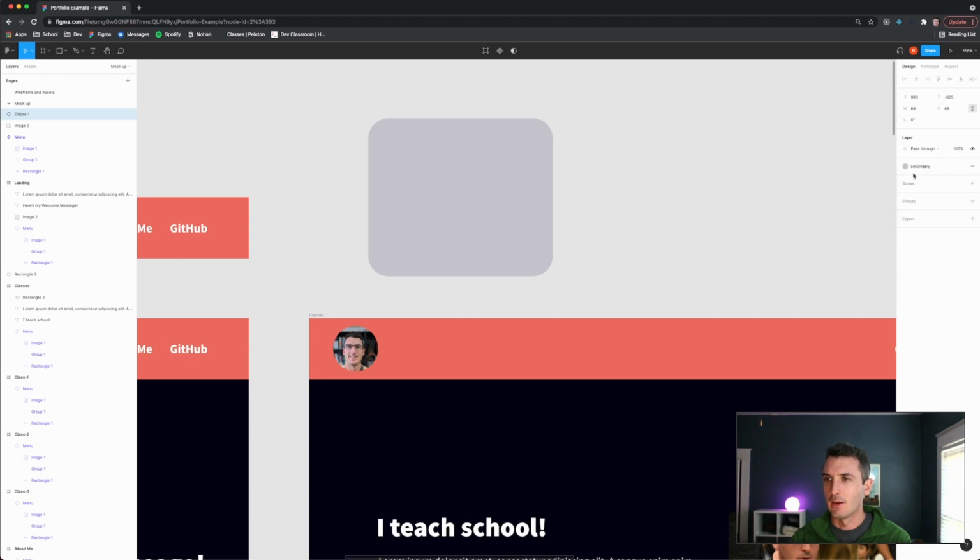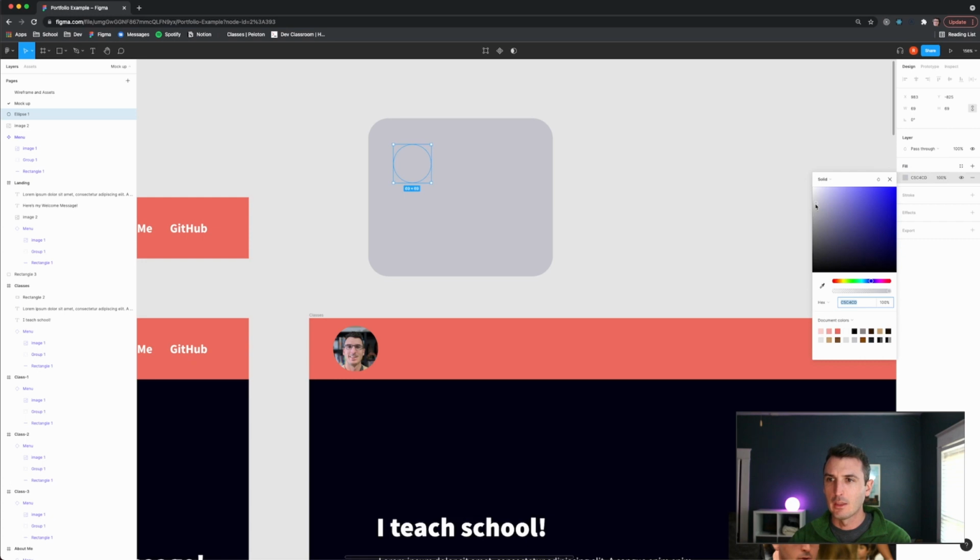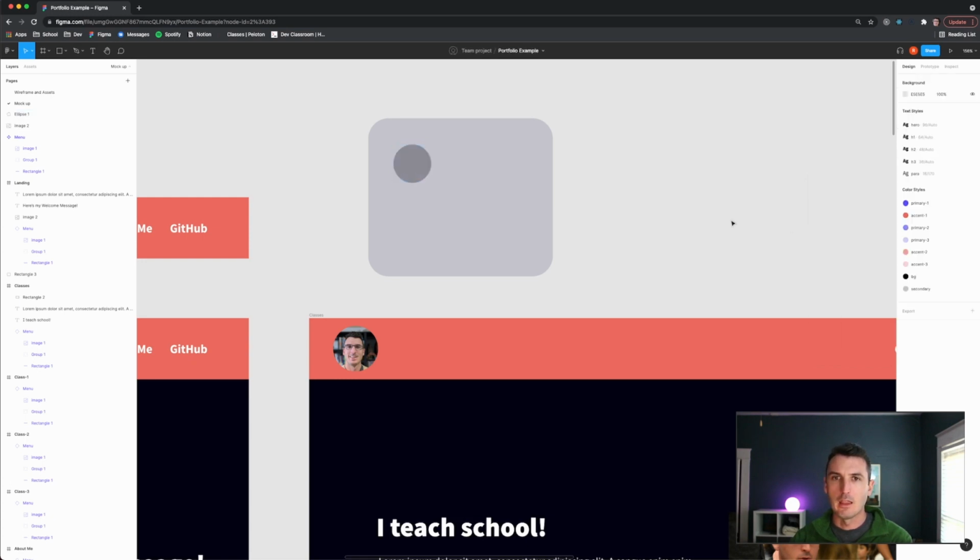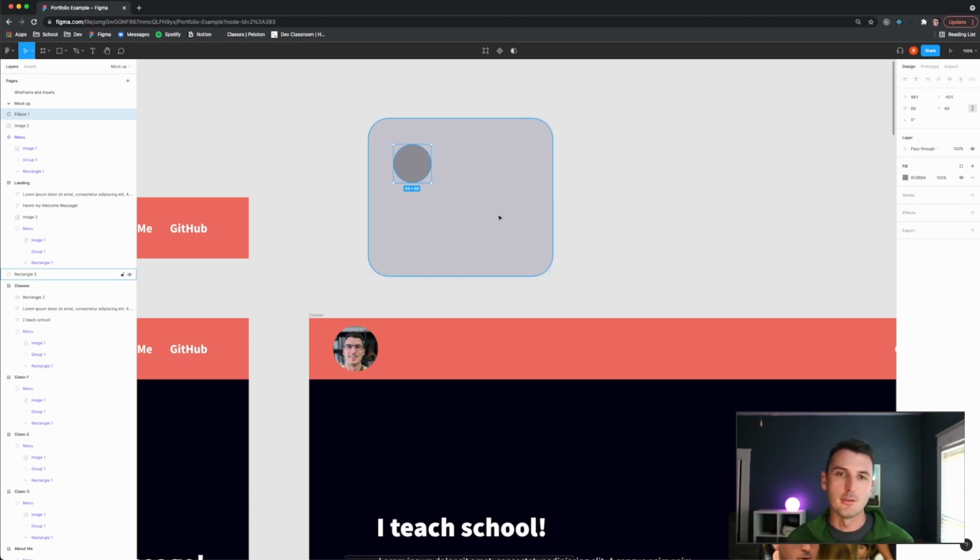Let's do secondary, but I'm actually going to unlink it and just use that as a starting place, and then let's go a little bit darker. So something like that maybe. Now I'm even almost wanting to swap these two colors and have this darker one be the background and the lighter one be the foreground, but for right now, we'll keep things as they are.